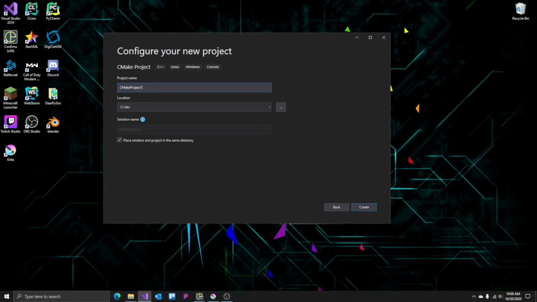Now when you hit next, we're going to name the project. I'm going to name it tutorial series. And I typically put most of my development work in C Dev. And then we're going to select place solution and project in the same directory. And from there, we're just going to create it.